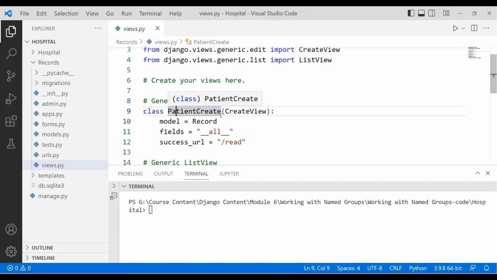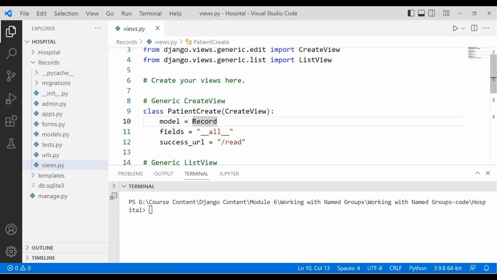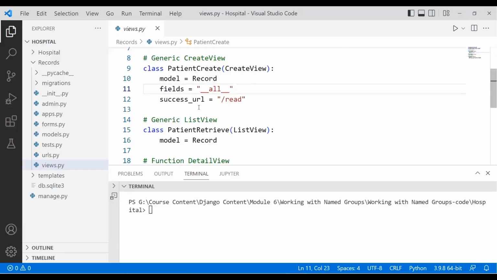This PatientCreate is a subclass, and I extend this subclass by using the already created view, that is CreateView. Here I define the model name as Record and fields equals to __all__. So after submitting the create view, it successfully redirects to the read URL.